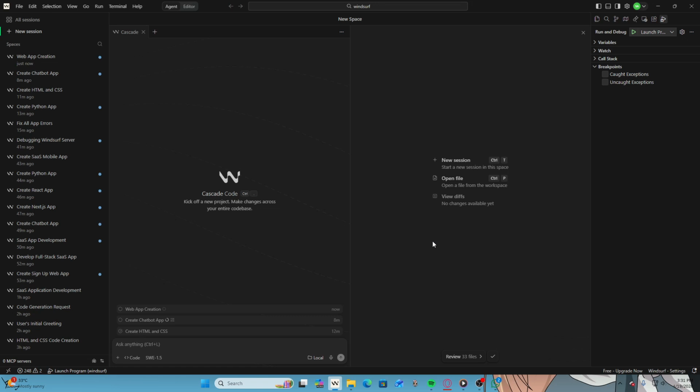Next, find and click on the agent option located in the menu. This section allows you to manage your sessions and configurations. After selecting agent, you will see a new screen displaying various features related to session management.